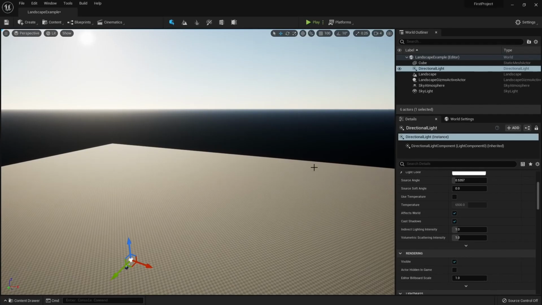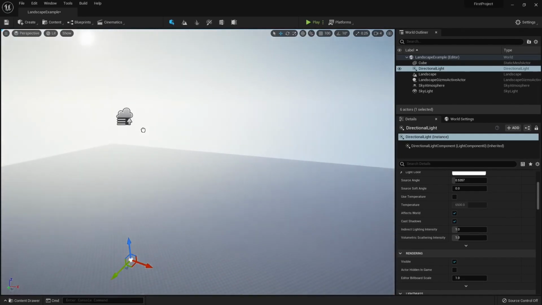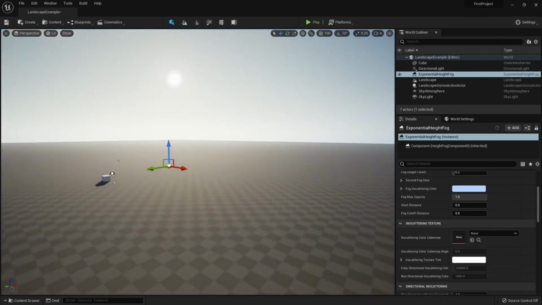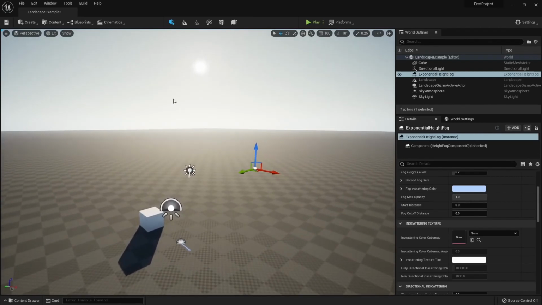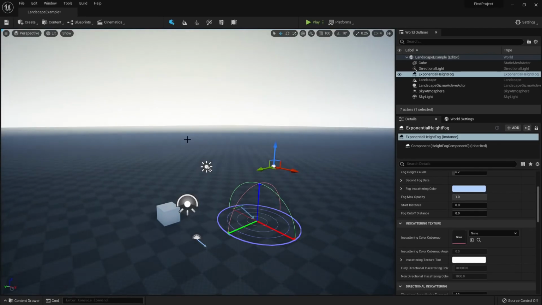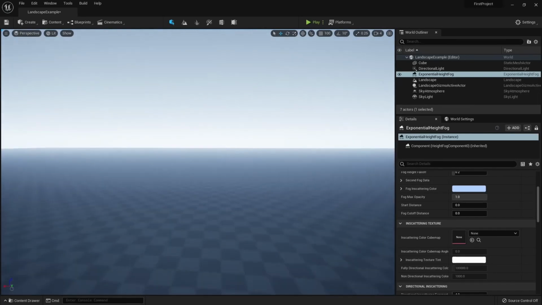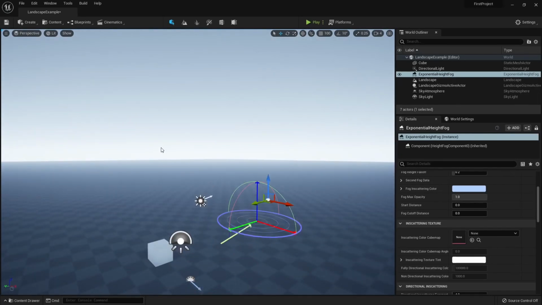So we can fill the black void with fog. So if I come to create, and then if I go to visual effects, let's add in an exponential height fog. That will just fill our black void. But then we have the issue, and that is if I lower my sun, so I press Control and L at the same time. If I lower my sun, our scene should be completely black right now, but our fog is lighting up our scene. And this is no good.